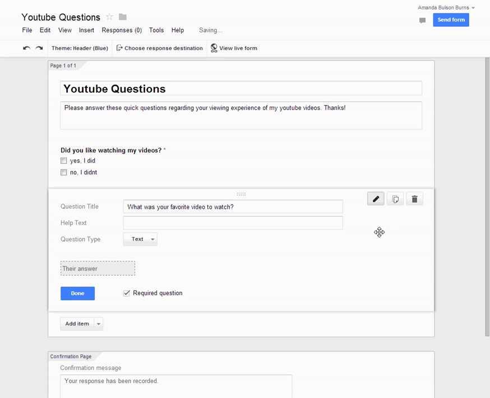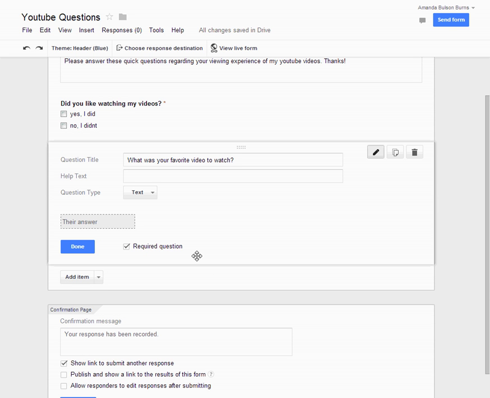And you'll notice as we go through the questions, you've got 3 boxes on your right. The first box is to edit, so I can edit a question if I want to go back and change anything. I can duplicate this question to make copies of the same question, or I can delete this question. So I'm going to click on done to finish question number 2.